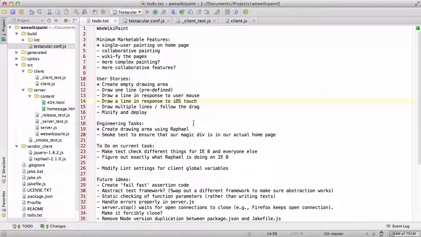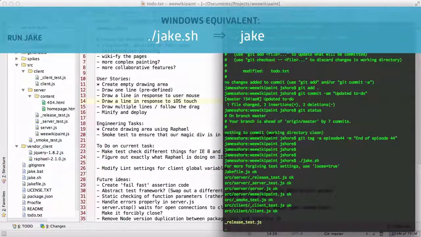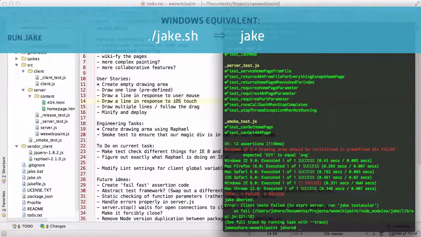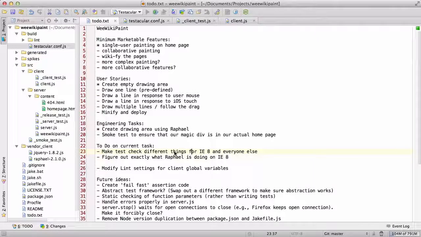The thing here, though, is that although that's working on almost all of our browsers, it's not working on IE8. And actually, I'm pretty sure it is working on IE8. The problem is that IE8 doesn't support SVG. So Raphael is falling back to Microsoft's vector library, which I believe is called VML. And so our test is not working quite right. So that's what we need to do in this episode, is we need to make the test work on IE8 as well as all of our other browsers.